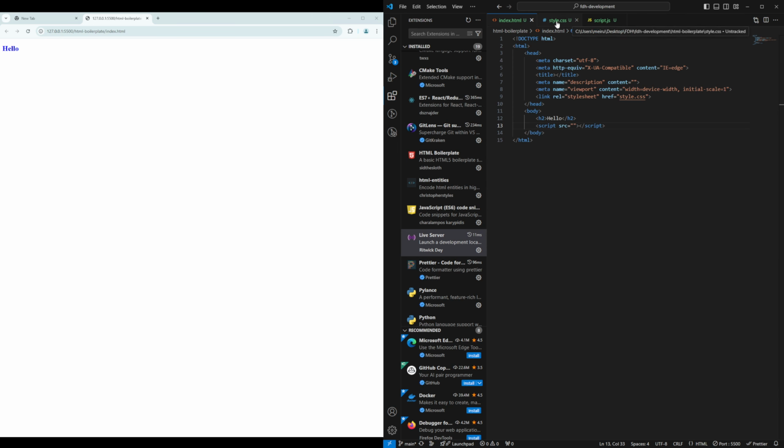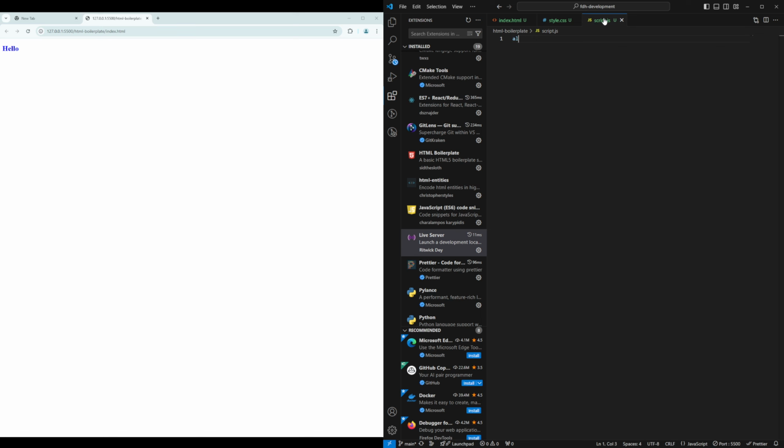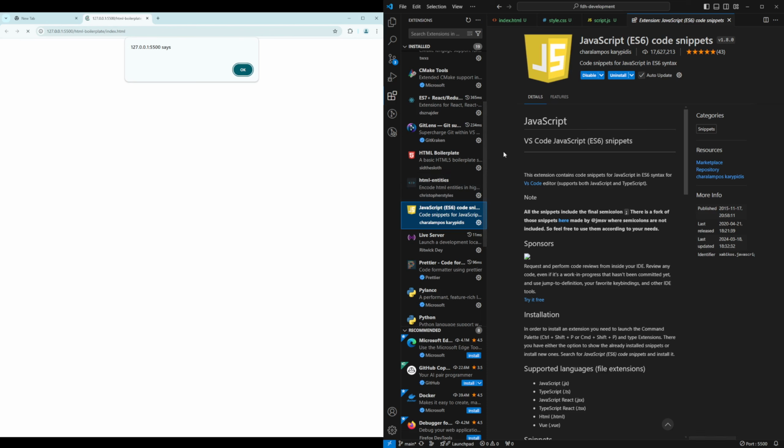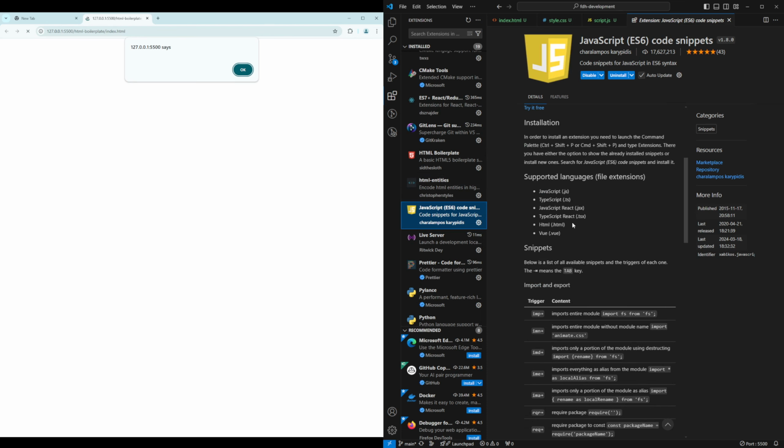So the next part we can do is JavaScript. So let's make the connection with the file. And then we can do an alert. Let's do, we have a plugin. So some details inside, because I have JavaScript code snippets, it can help to generate.